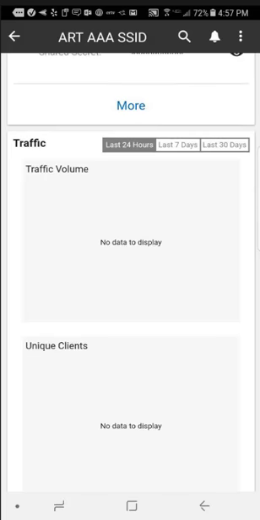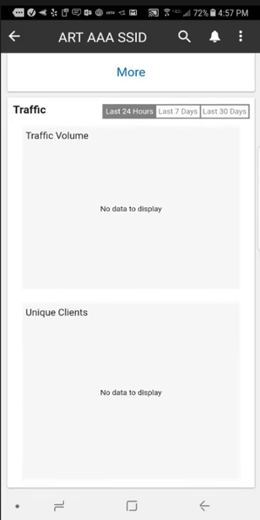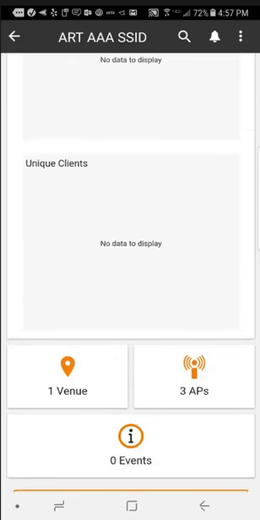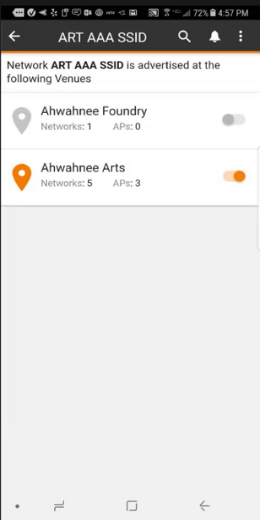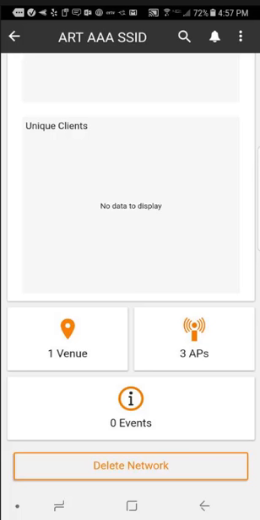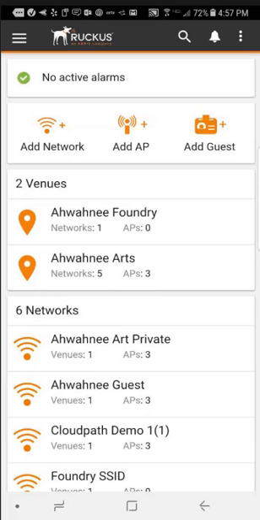I don't have any clients associated yet, so I don't have any traffic volume or unique clients yet. If I wanted to see what venue it was associated, I could tap on that. So we can see that that's associated with Awani Arts. And that particular venue has 3 APs. And if for some reason I wanted to delete the network, I could tap on Delete Network. So I'll go back to the home screen. So this completes a short demo in setting up a remote AAA 802.1x network using the Ruckus Cloud mobile app.